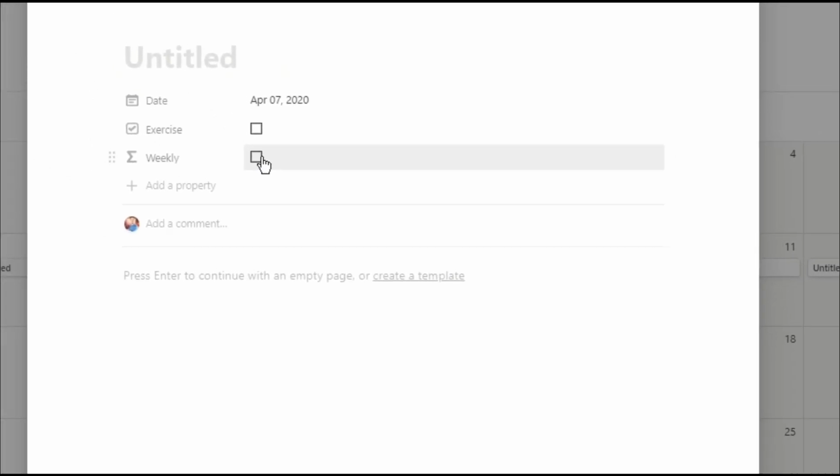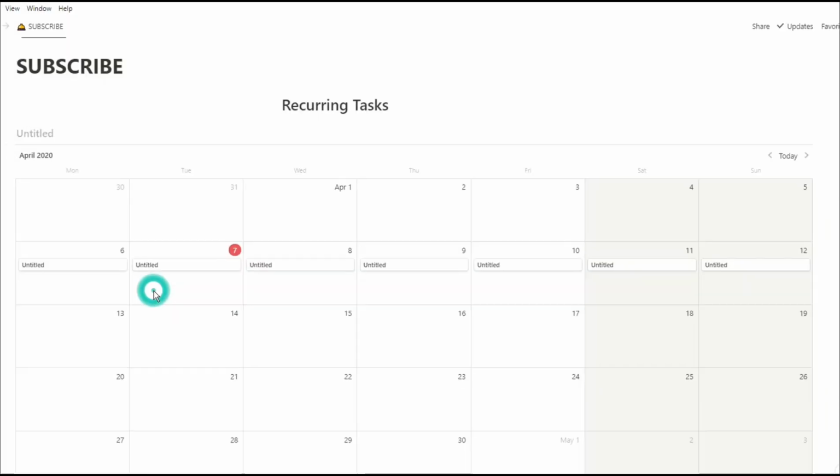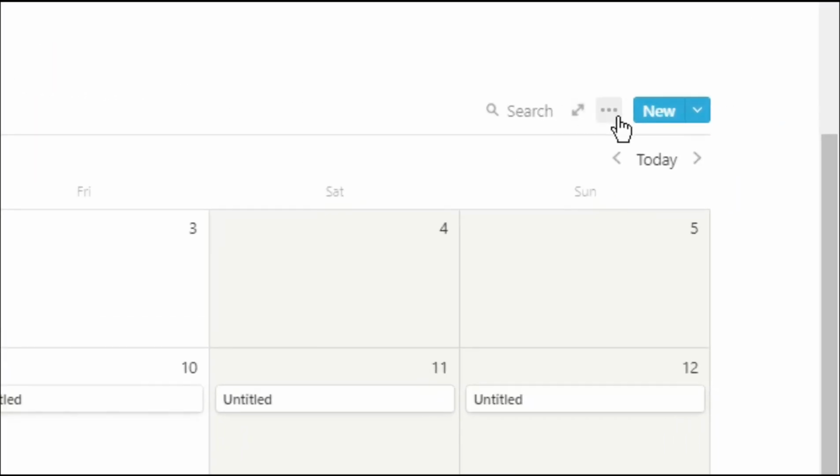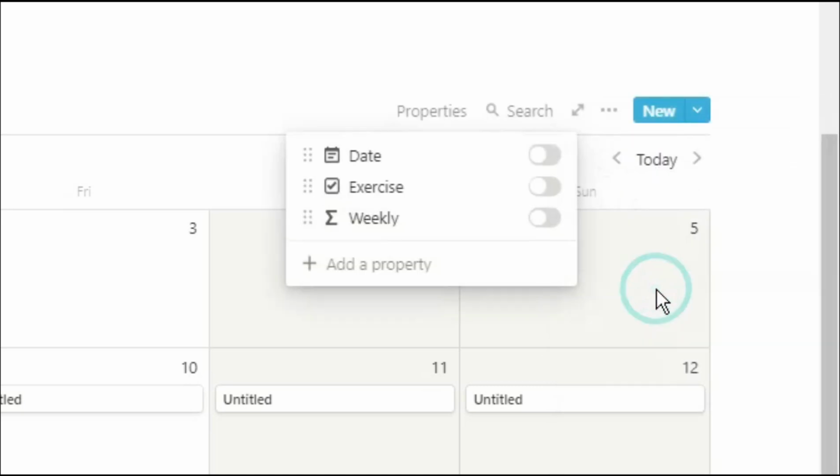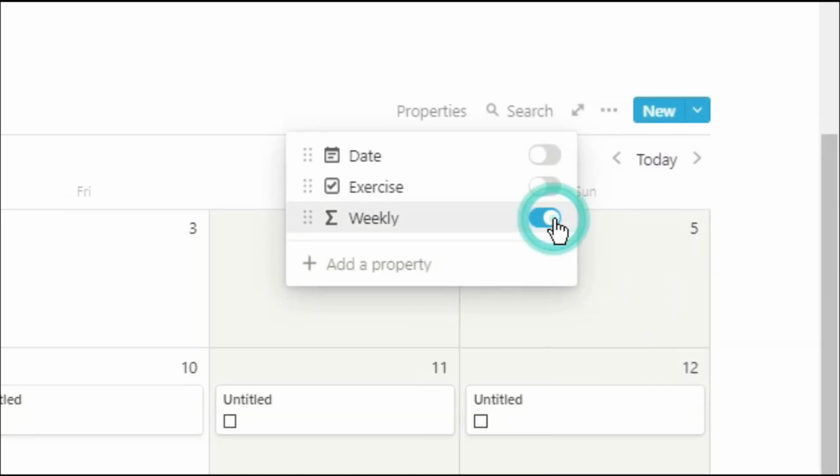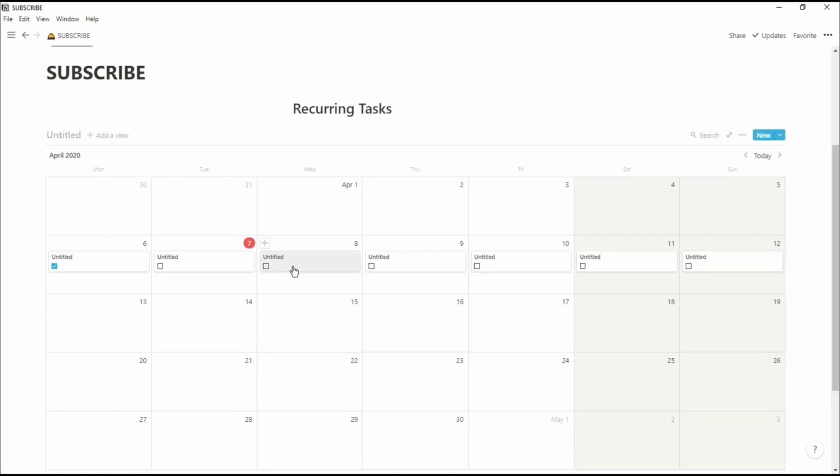What this does is create a checkbox that will check automatically when that is true. So if we go back into our calendar view, go into properties, and show the weekly recurring task, you can see that Monday is ticked and the rest of them are not, because the formula says that's not true.